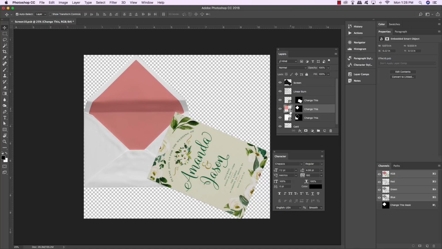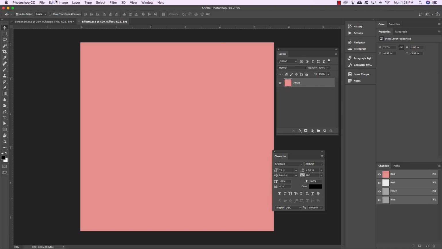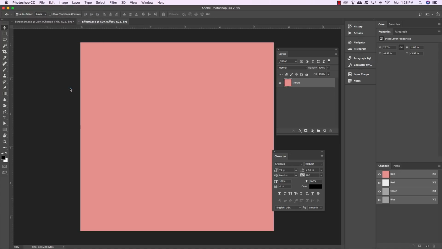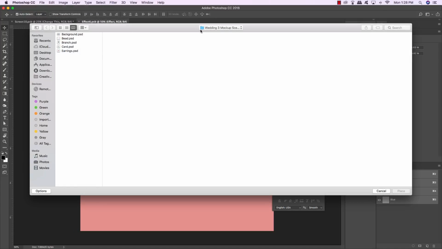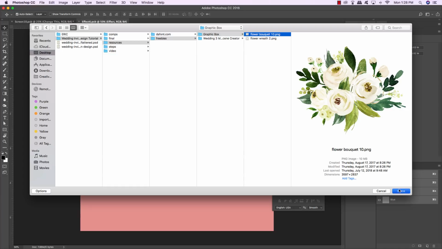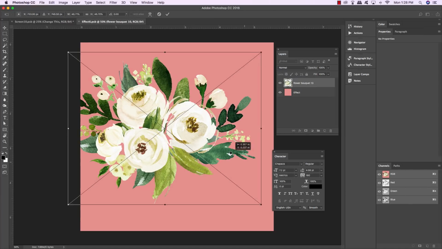I'm now going to double click on the Smart Object layer below, which is just filled with this solid pink color. And from here I'm going to come up to the File menu, and we're going to come down to Place Embedded. Now we're going to go back to the same flower bouquet that we used before earlier on in the tutorial and the invitation design itself. Alright, so select Flower Bouquet 10, click Place, and then this will be imported as a smart object.